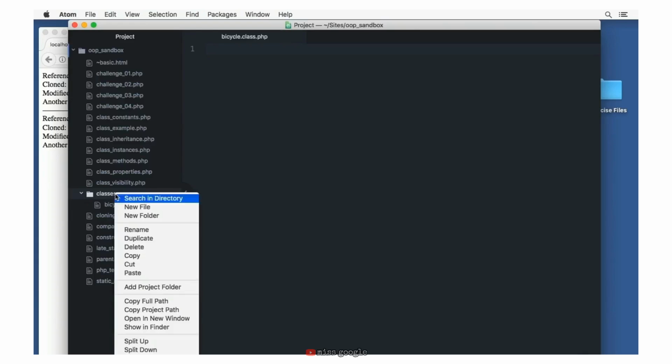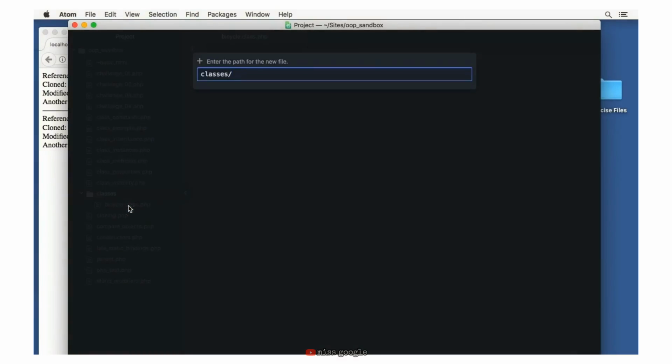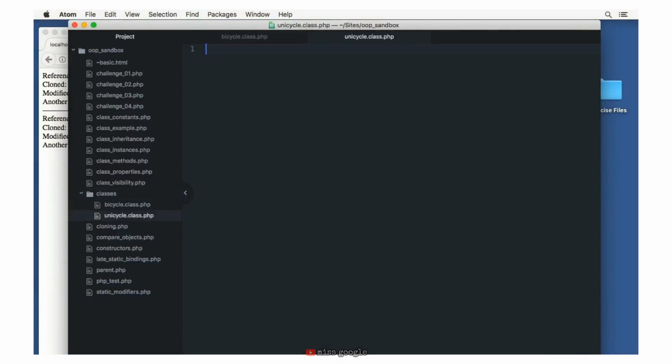And let's add another file in here. This one's going to be called unicycle.class.php. It's kind of a convention to put class right before the .php when we're working with a class.